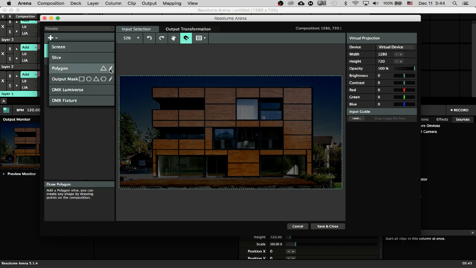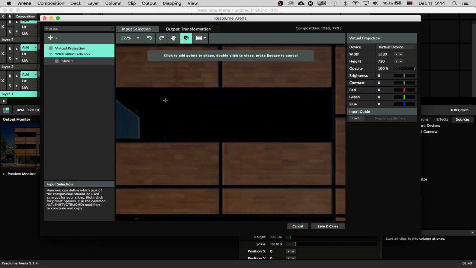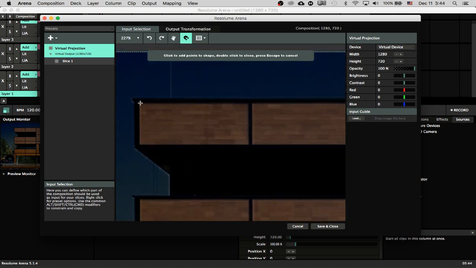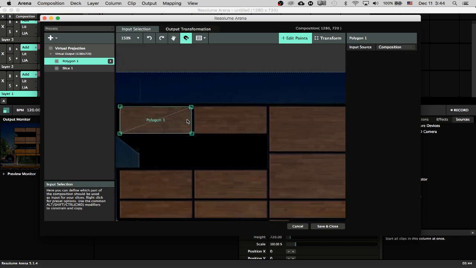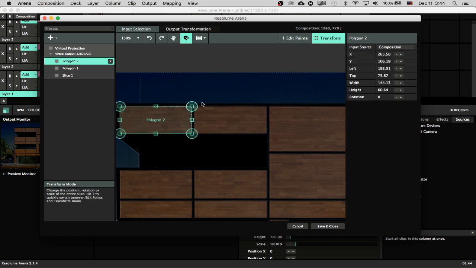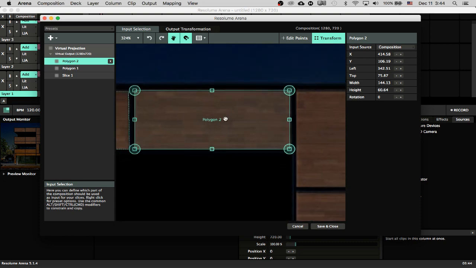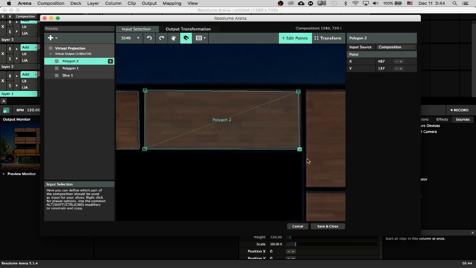So I'm gonna select this pencil, zoom in, and I'm not gonna do all of them. I'll just make about 10 polygons for this image. So here's the first one. I think these two look pretty much the same, so I'm gonna copy this one. Yeah, it looks okay, but I'll change it a little bit.